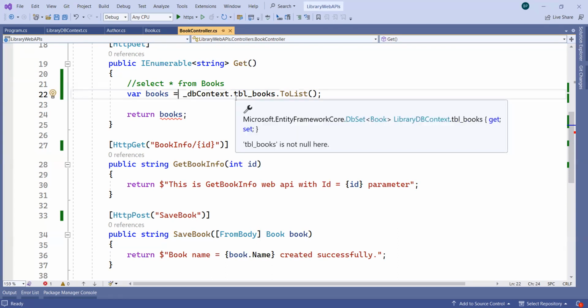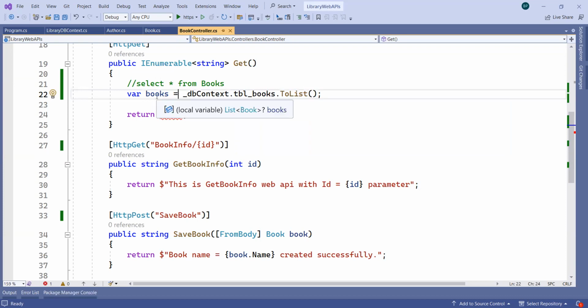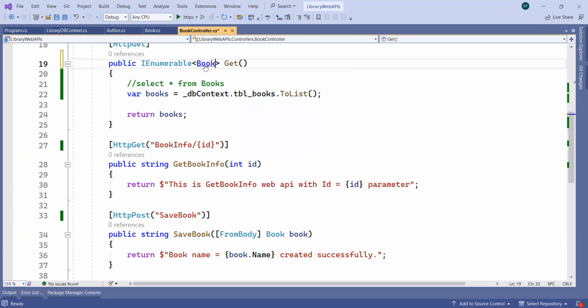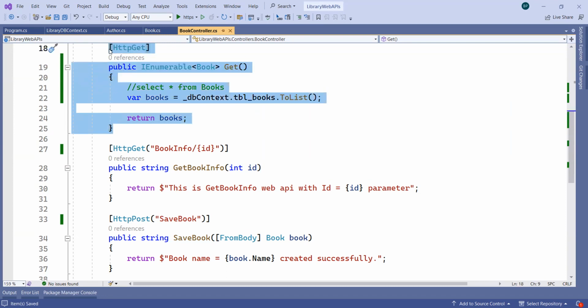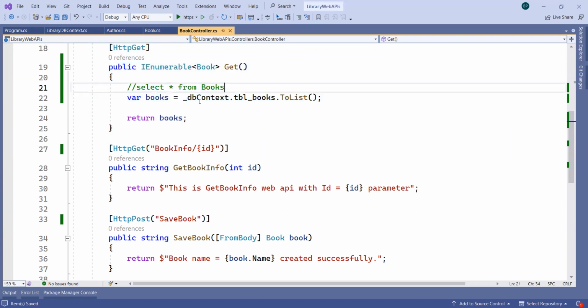It will map all the columns to the respective properties from your book entity, and then you can return that book entity as a response, and your response should be IEnumerable of books. That's it. So we have done the read operation with the database. We don't have to write any single query of the SQL server just because of the lambda expression. This is the lambda expression.